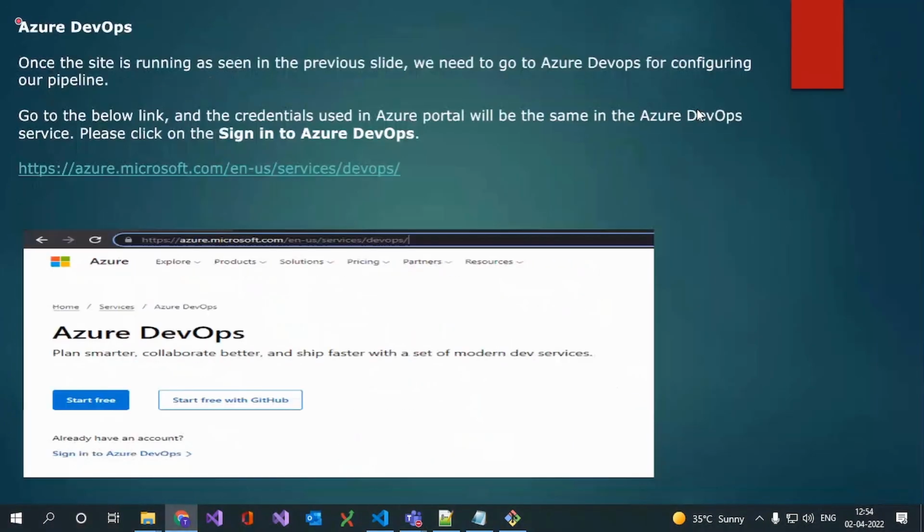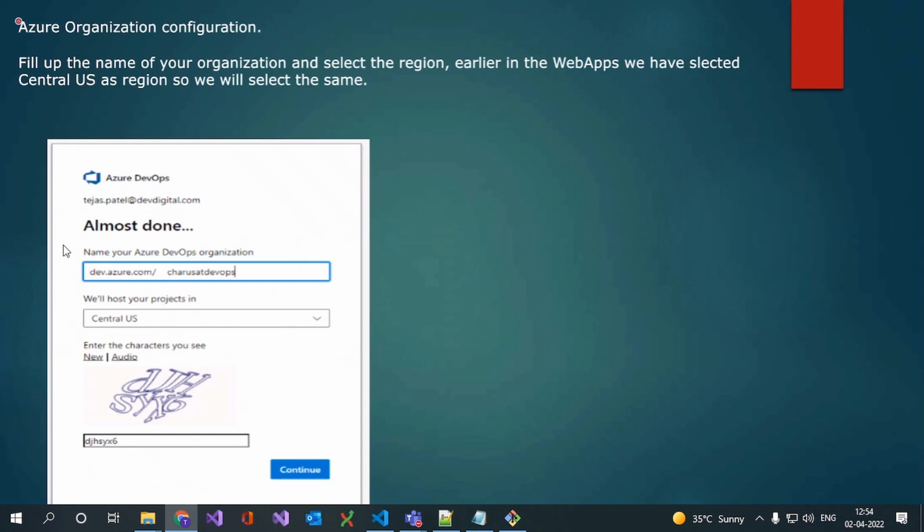Just wait for my instruction, guys. You click here, sign into Azure portal, and then you might be getting this window. Just look at my screen. Fill up the name of your organization and select the region. You're getting this, guys? Yes, sir.